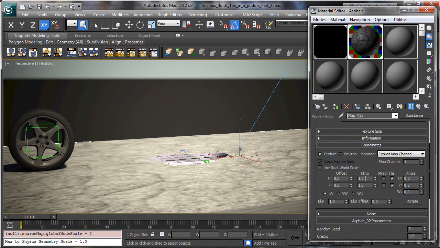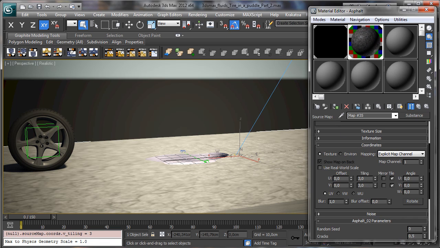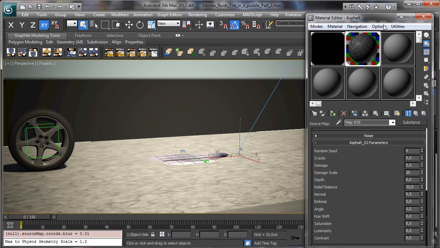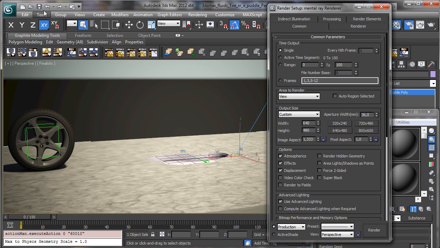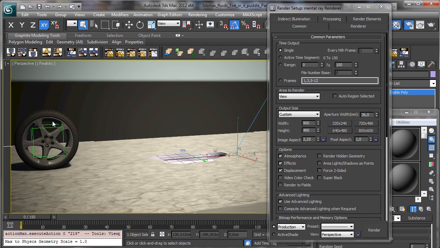And I like to have maybe 3 and 3 for the tiling, and we can remove the blurring. Talking about the other stuffs, we can stay with the default value, but I like to make a test render just to see how it's looking. Let's go for 900 and 400, and we set there to have the show save frame, so we have the right visualization. Let's make a test render.